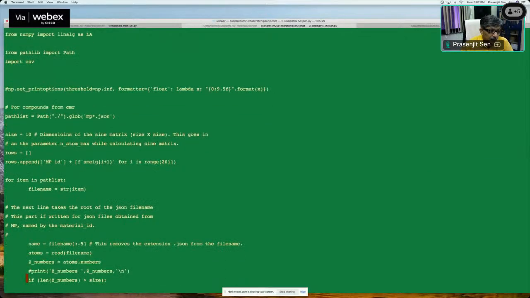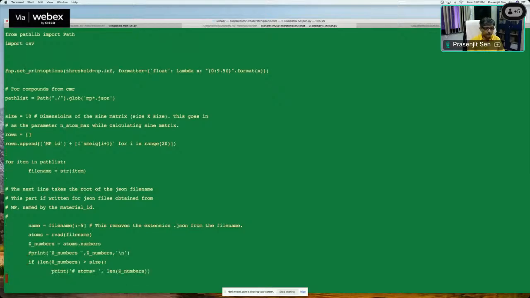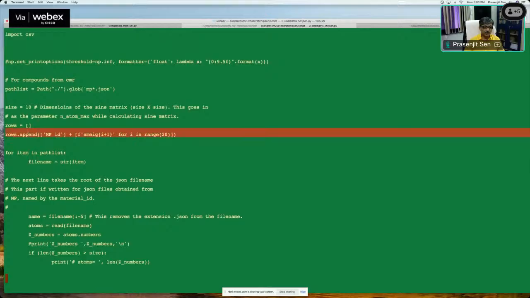And then size equal to 10, because we had downloaded data with a maximum of 10 atoms in the unit cell. So therefore, the maximum size of the sine matrix I can have is 10 by 10. So I just put the size as 10 in this case. rows is something in which I'll keep appending my information as before. This is just the header line, and I should actually put, rather than 20, size here, whatever that number is. In this case, it's 10.